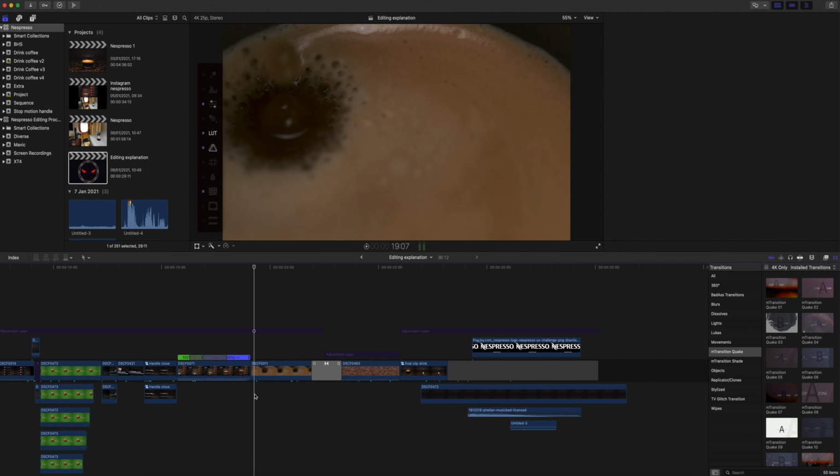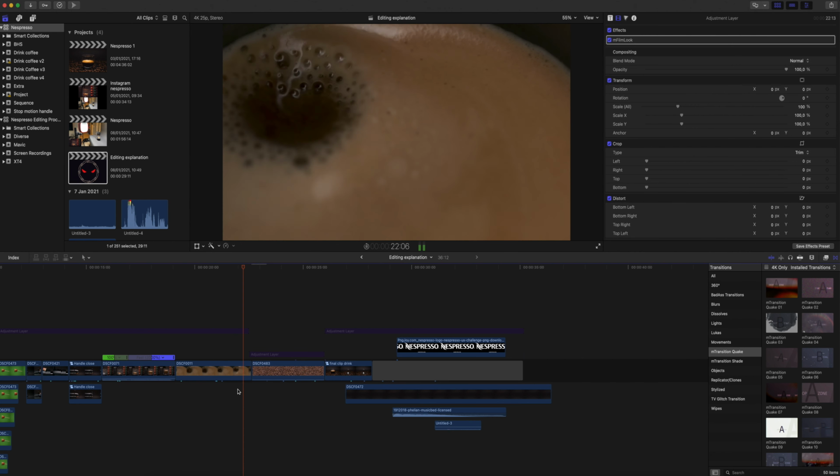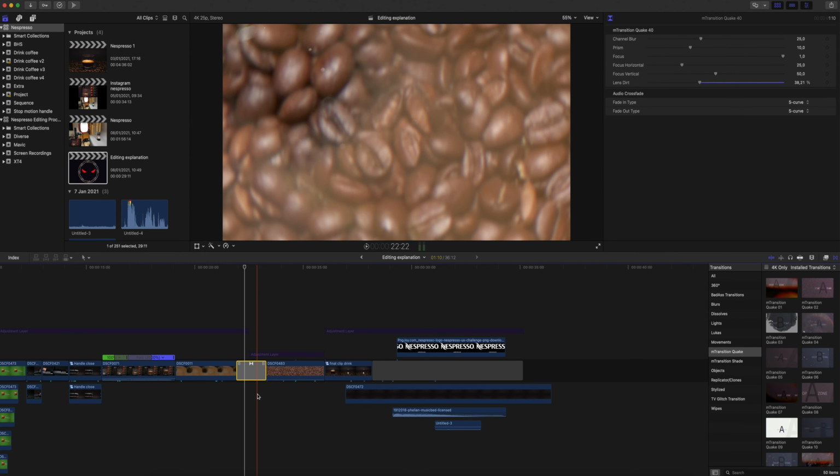And again, this is a simple one. This is just a static shot with a macro lens at 240 frames per second. For the transition between this and the next clip, I used a transition called M-Transition Quake. This is also a plugin from Motion VFX.